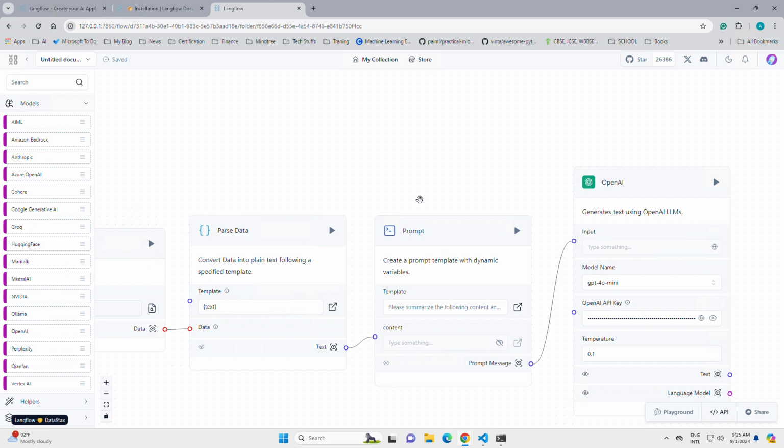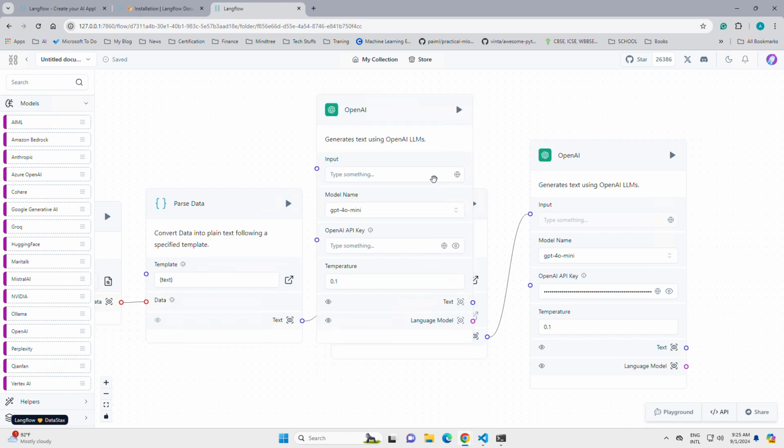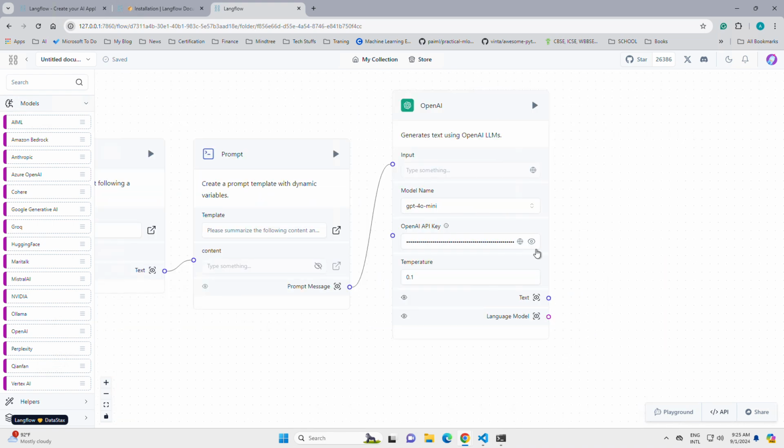For this demo, let's keep it simple. We are going to use the base model, the OpenAI models. We'll drag and drop the OpenAI model over here, and then we can see the input model name, OpenAI API key, and the temperature. We can play with these numbers as well. So your prompt and content are now input into your OpenAI block.